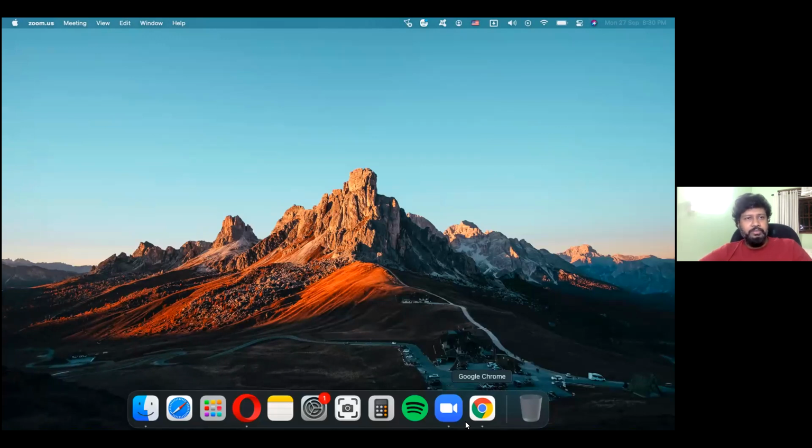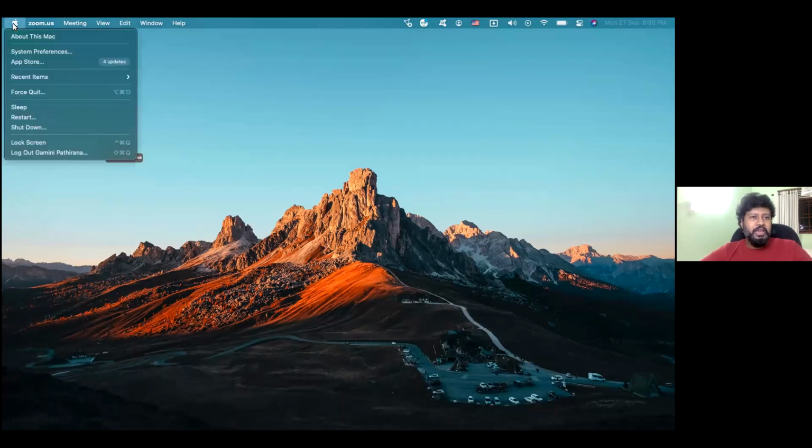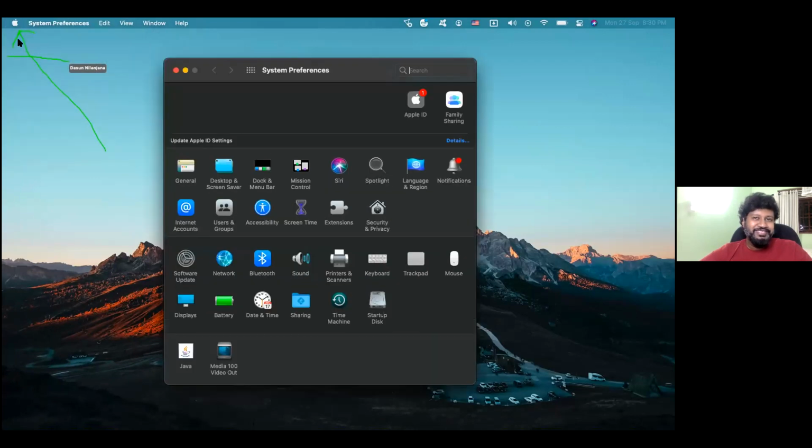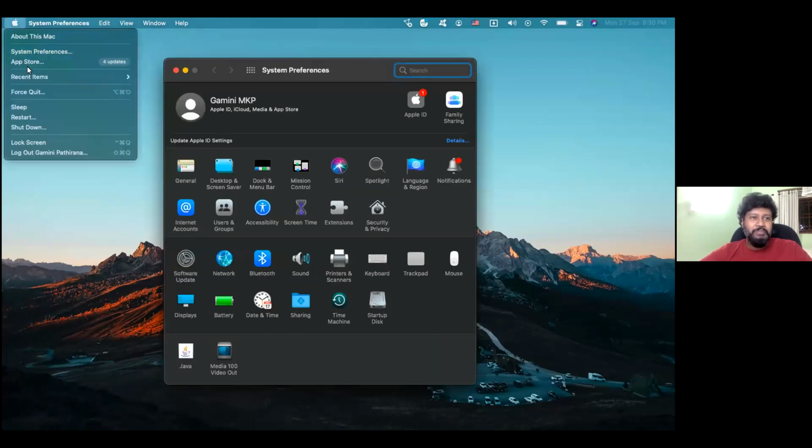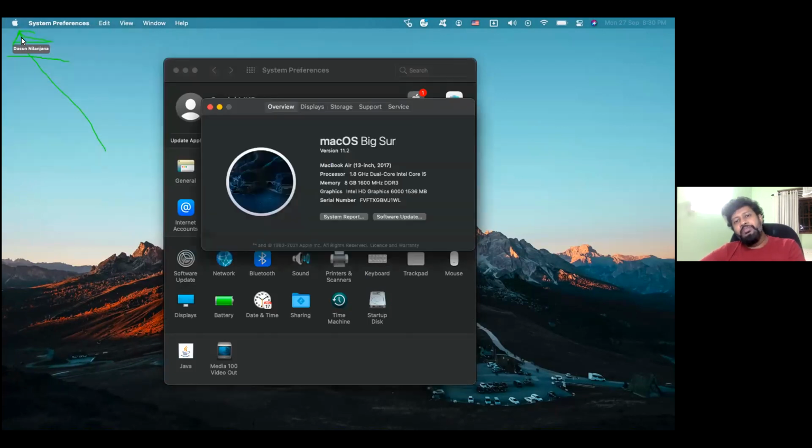In Mac OS, basically you have to go to the Apple button there. In the Apple button, you can go to About This Mac. The first one. When you go to About This Mac, you can see the details of your computer. It has a dual core Intel i5 with 8 GB memory.